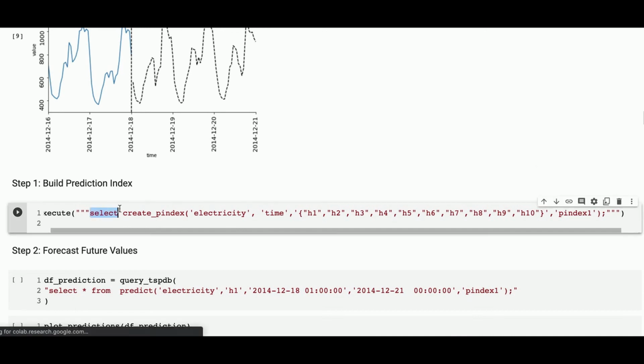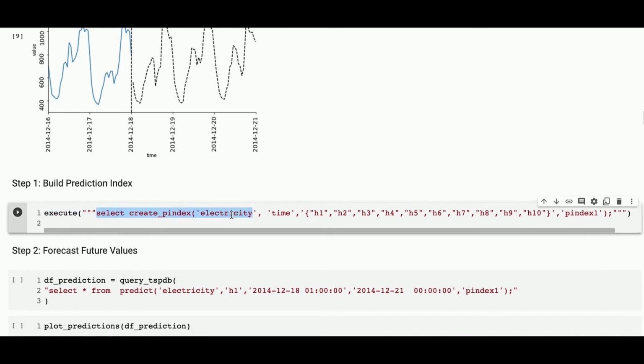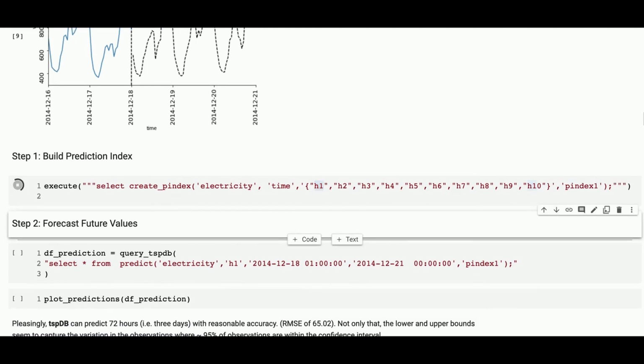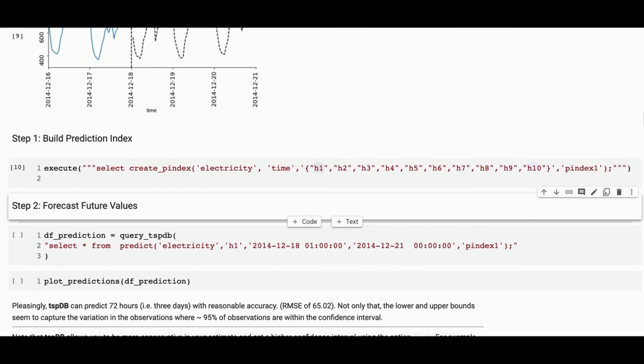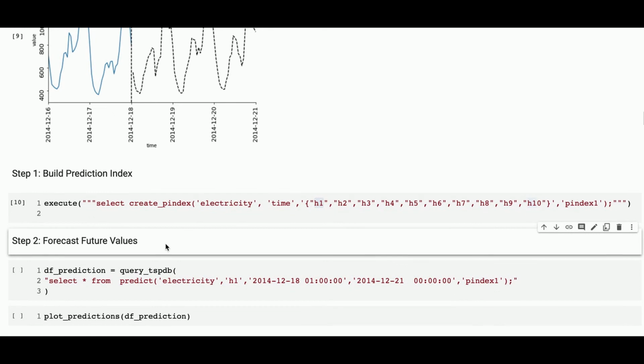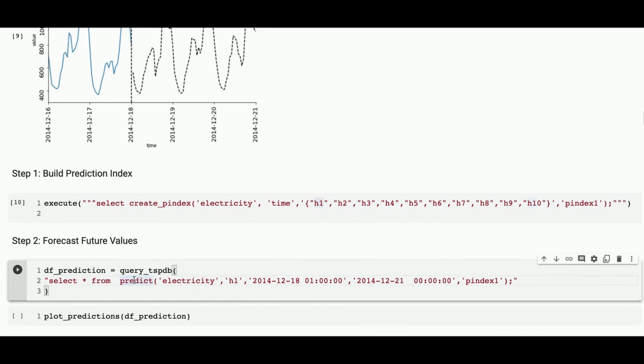In tspDB's extension over Postgres, you can create a prediction index using this one-line command, where you need to specify the table name, the time column, and the columns you want to build the index on. Let's go ahead and build our prediction index. And just like that, the prediction index is built. Now, the user can use tspDB's predict queries to forecast future values as well as imputing values in the past.